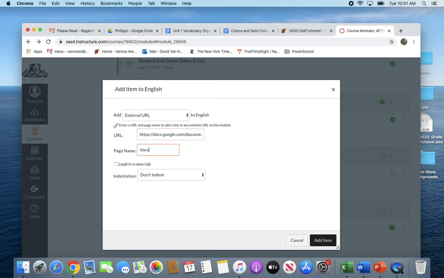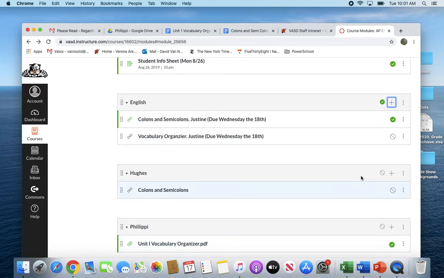We can have vocabulary organizer. Of course, I got to spell vocabulary right. Justine. Due Wednesday, the 18th. There it is. Once again, if I don't publish it, she's not going to see.